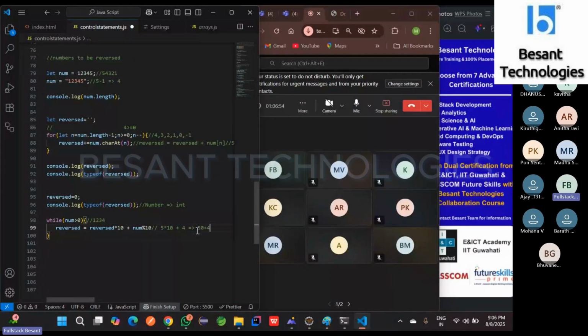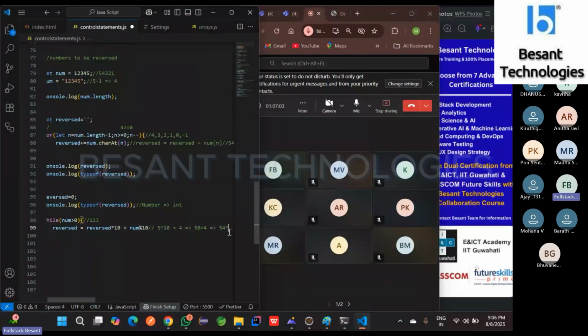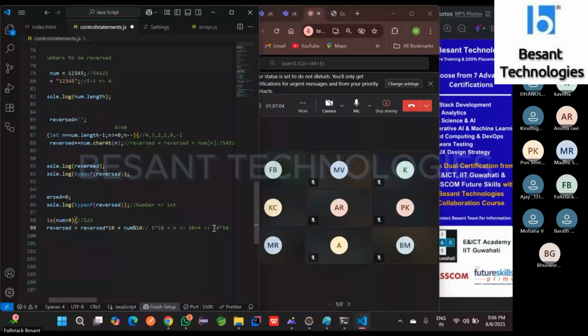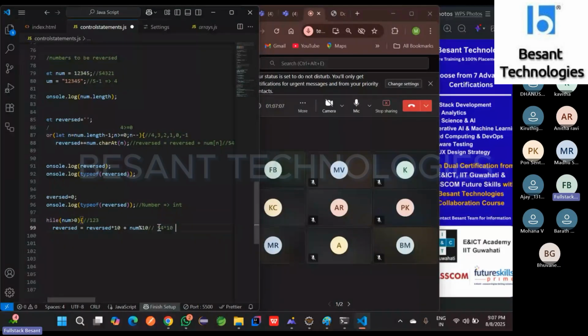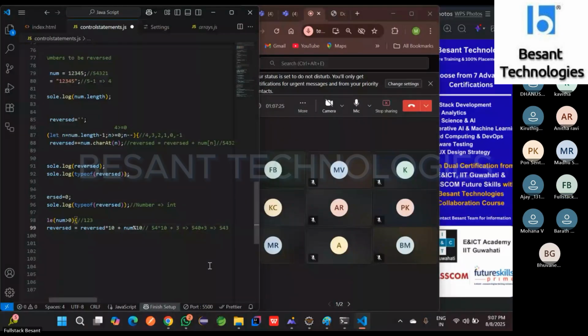Is the logic correct now? 54. Okay, in the next iteration we are going to get 1 2 3, so 54 into 10. Plus 1 2 3 mod 10 is 3, extracting the 3. Equal to 540 plus 3, okay, 543. Is the logic correct now?